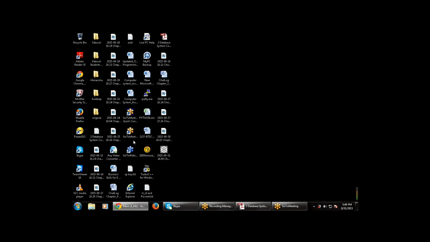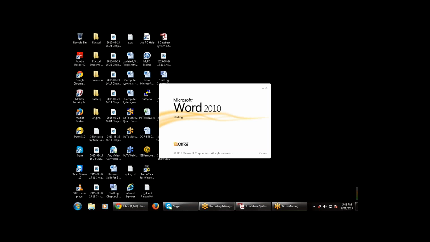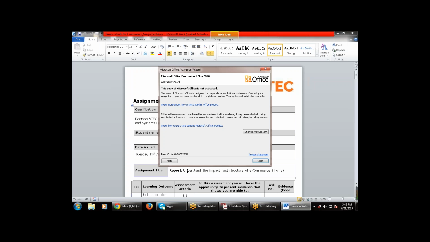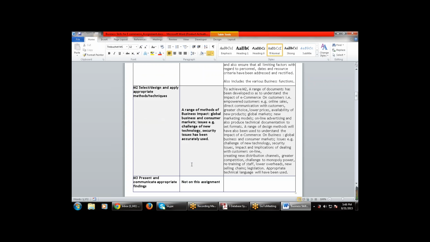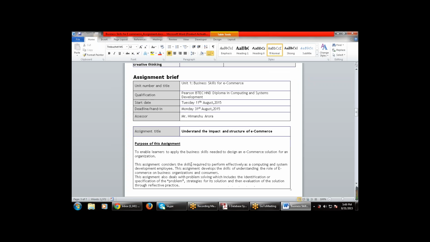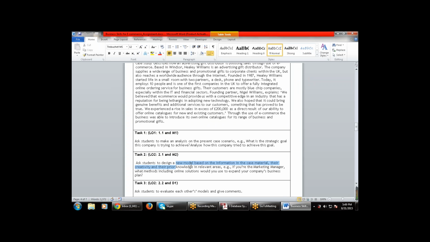What method do you apply for making e-commerce an online model? So design a model or write a theory on how to make online transactions, how to make electronic commerce possible.